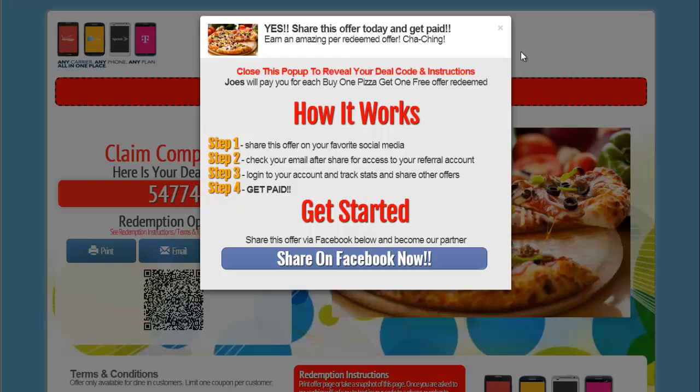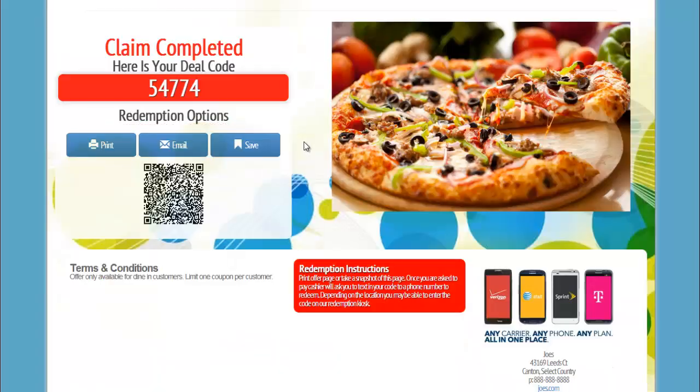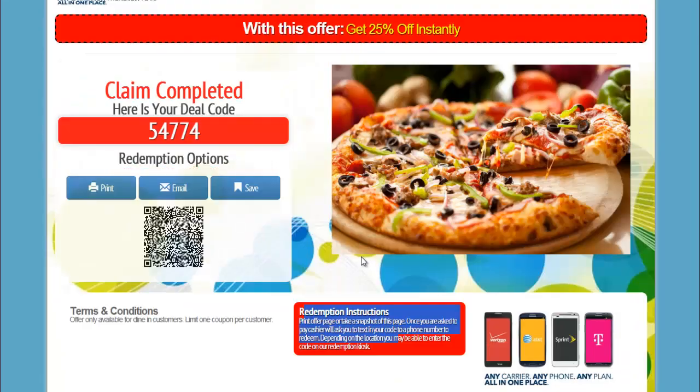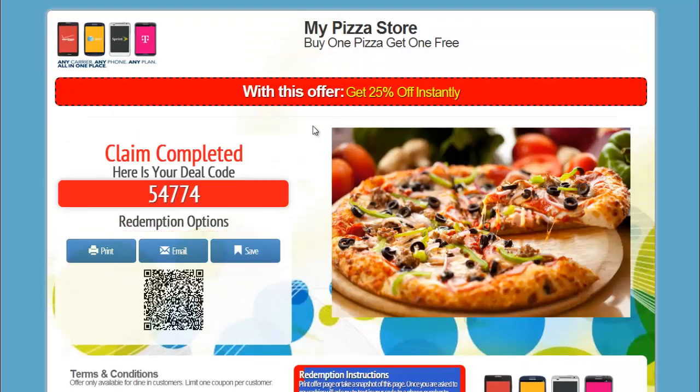If they're not interested in this, they can just close it, and then they get to this page, and here's their code that they're given. They can print out the offer, they can email it, they can also save it to their browser favorites, and then it says here, blinking, see redemption instructions, terms and conditions, and they'll read this. All this content is readily available on creation inside of the campaign builder.